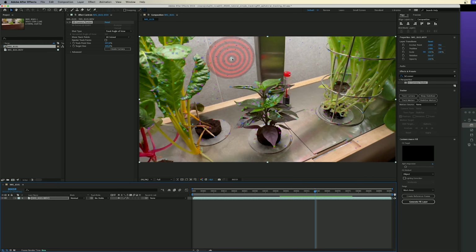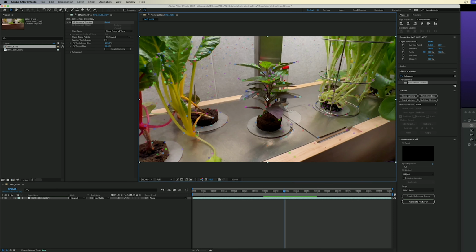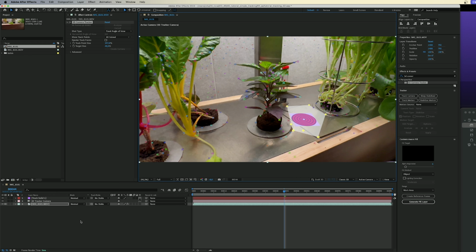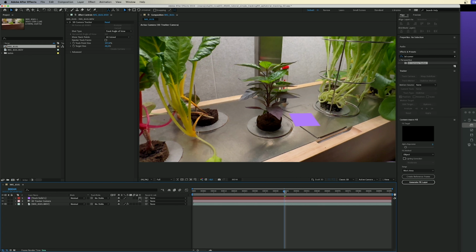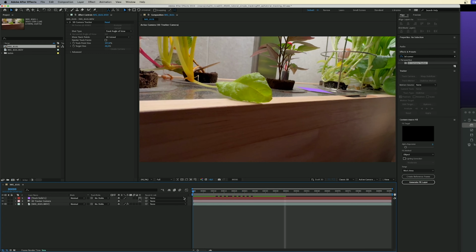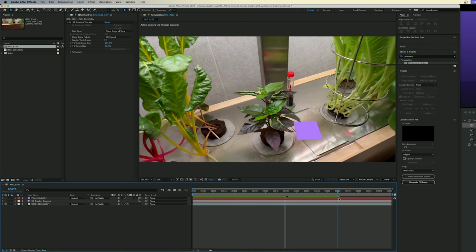When the tracking is done, I get this red circle and I can try to place it so it looks good. Here I select some of the tracking points which I think are on this plane, so I get a good spot to place my first plane. And to check if it's placed well, I scrub back and forth and look if it looks good.